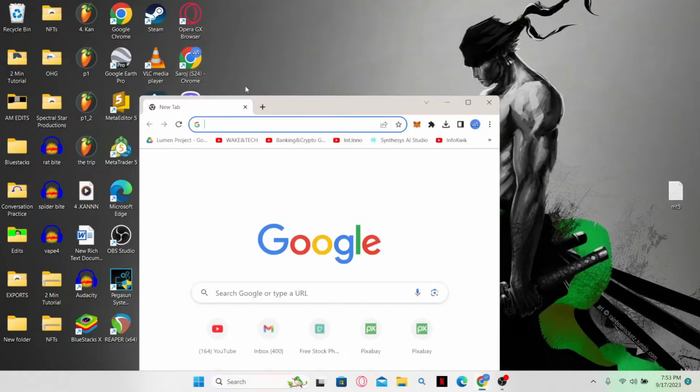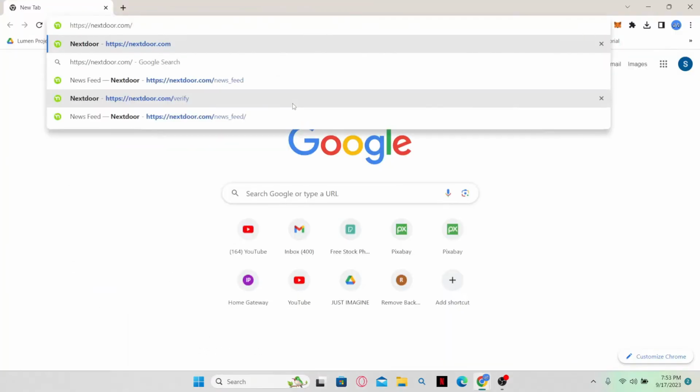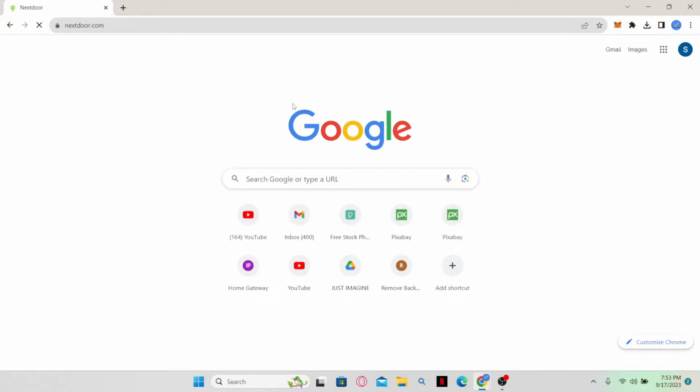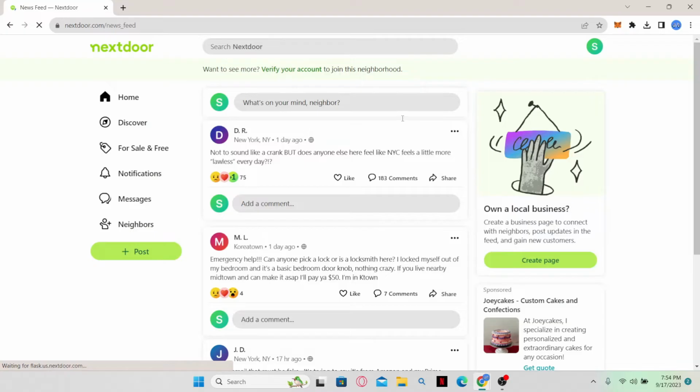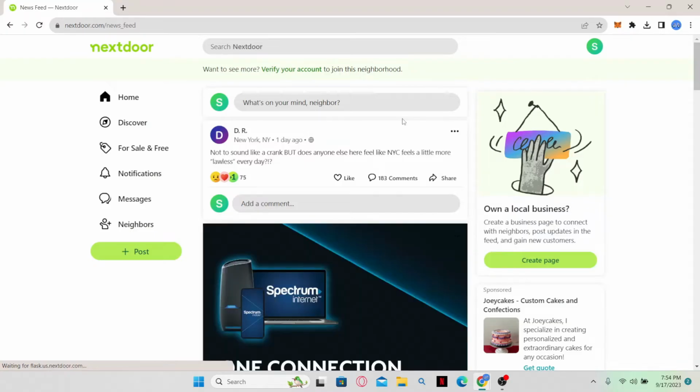First of all, open up your web browser and then in the address bar type in nextdoor.com and press enter. This will then take you into the official Nextdoor website where you can log into your account if you haven't done so already by clicking on the sign in button at the top section.